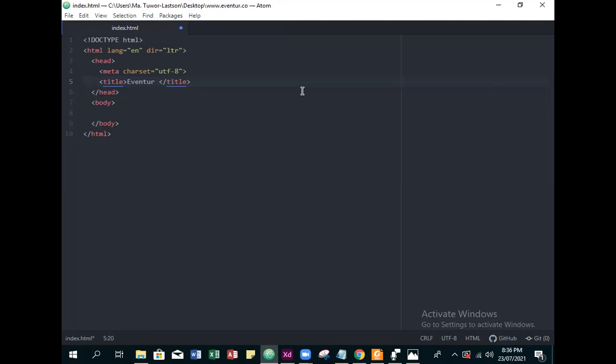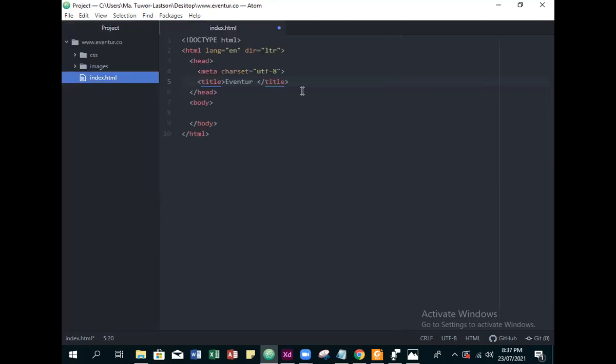Come in, one minute. When you hold down shift, the forward slash.